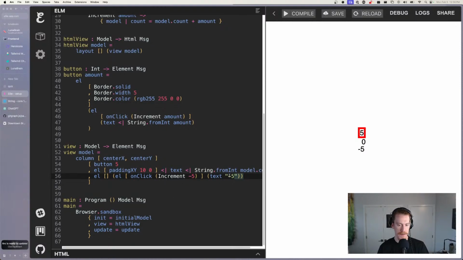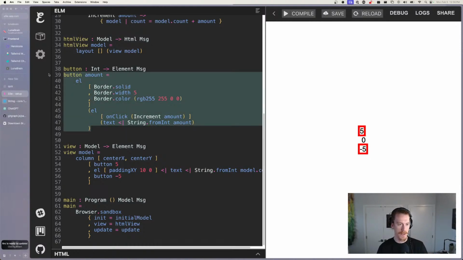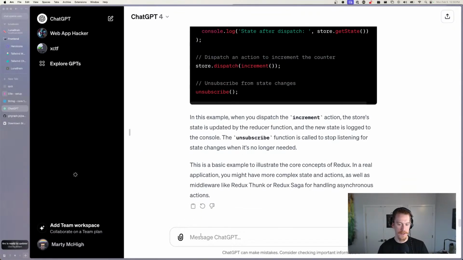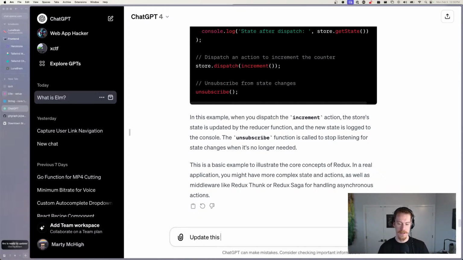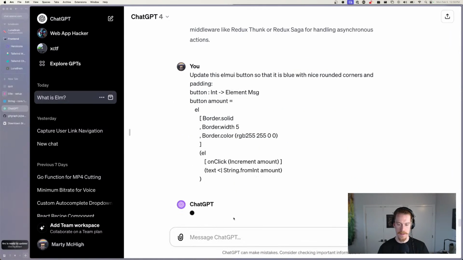Okay, so now we can rewrite this one too and just say button -5. And now we have our other button. Cool. So now we just focus our styling on this. And I'm sure ChatGPT could give us a more aesthetic looking button. Update this Elm button, Elm UI button, so that it is blue with nice rounded corners and padding. Let's see how well it does.